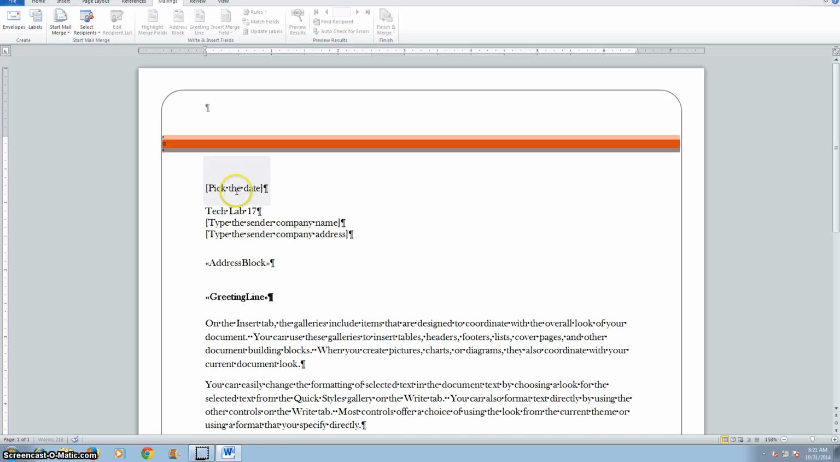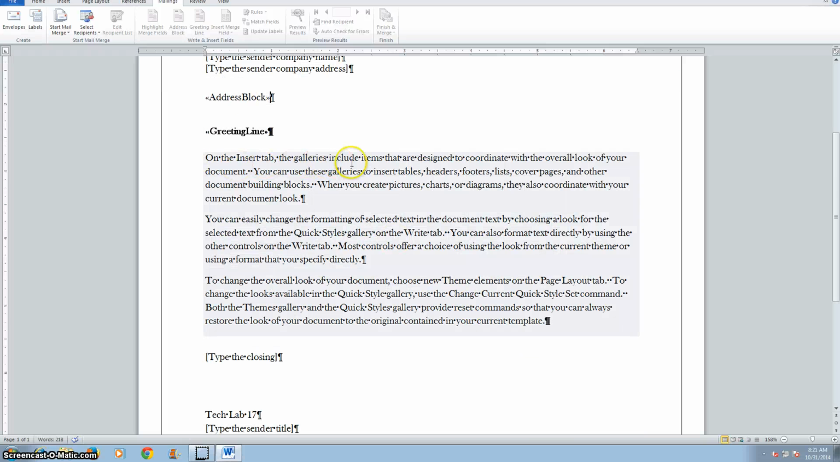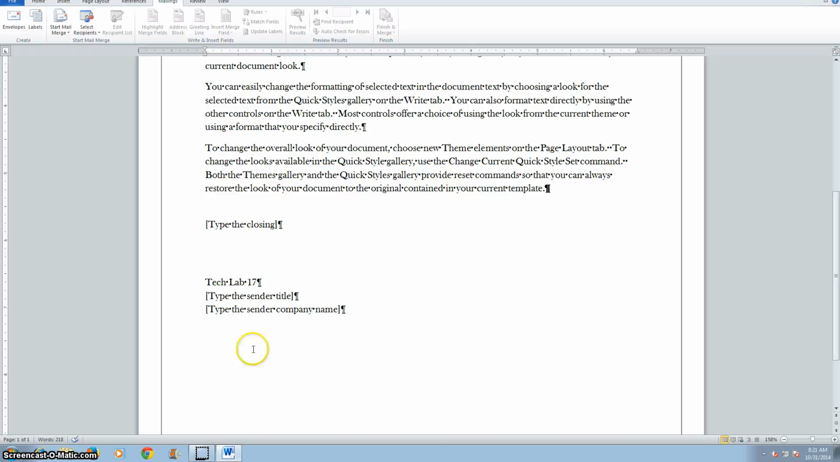So we have a pick-a-date field. This is picking up your computer's date. We can type in the sender's name or the company, and we can actually delete these items too if we don't want them. We have the address block, the greeting line, and then as we look through our letter itself, it says on the Insert tab, the galleries include items that are designed to coordinate with your overall document. We have the typed closing, and then type the sender title, and type the sender's company name.